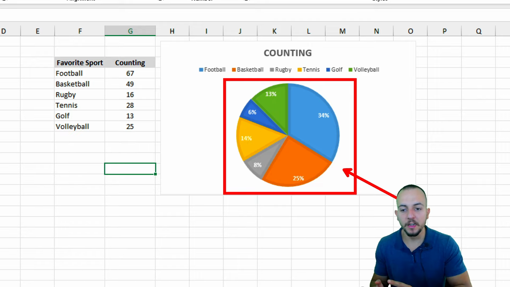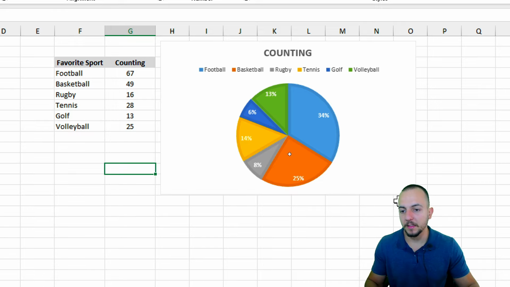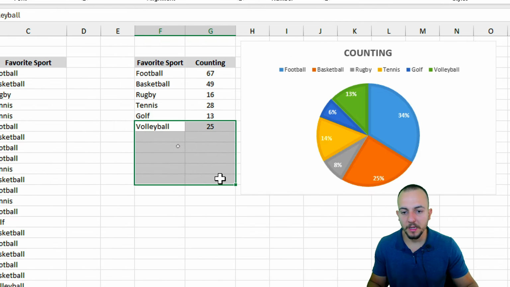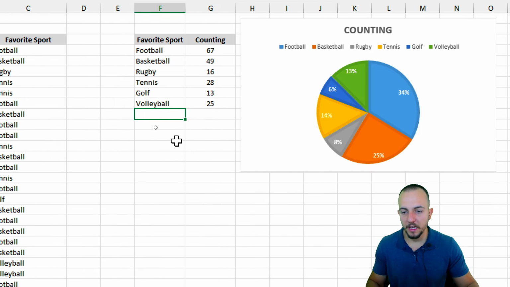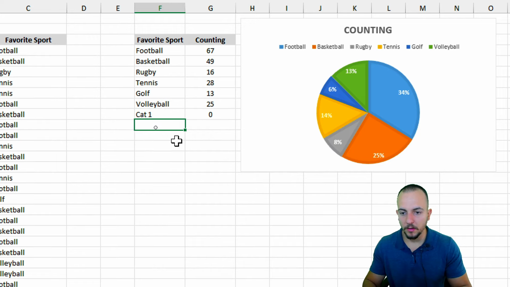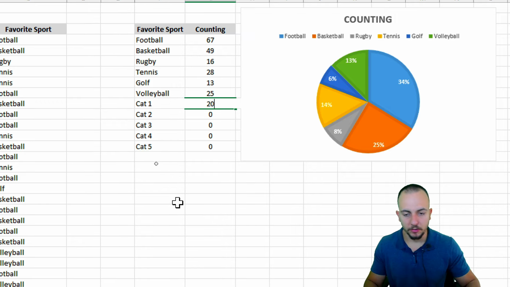And I also said in the beginning of this chart that it's maybe not a good idea to use many different categories, because let's say I have new categories right here: category 1, category 2, category 3, category 4, and category 5. Let me put some random values right here: 20, 30, 10, 15, 5.